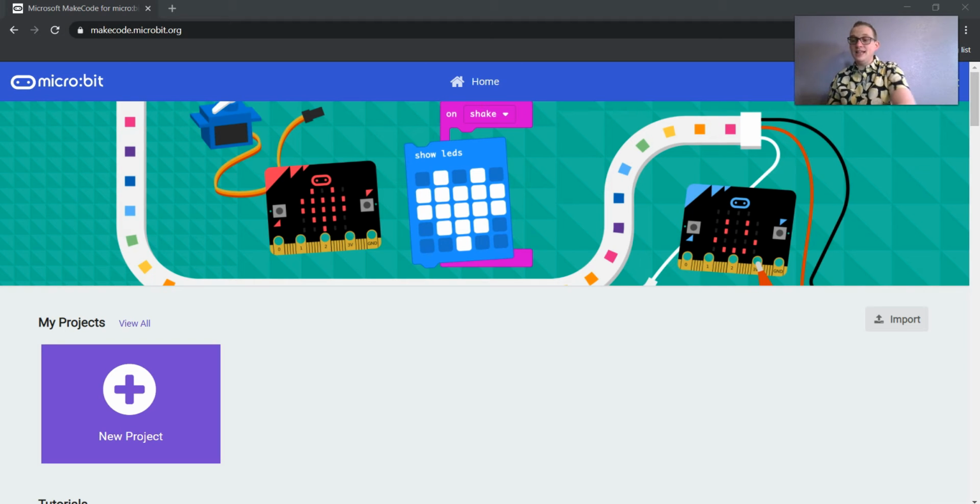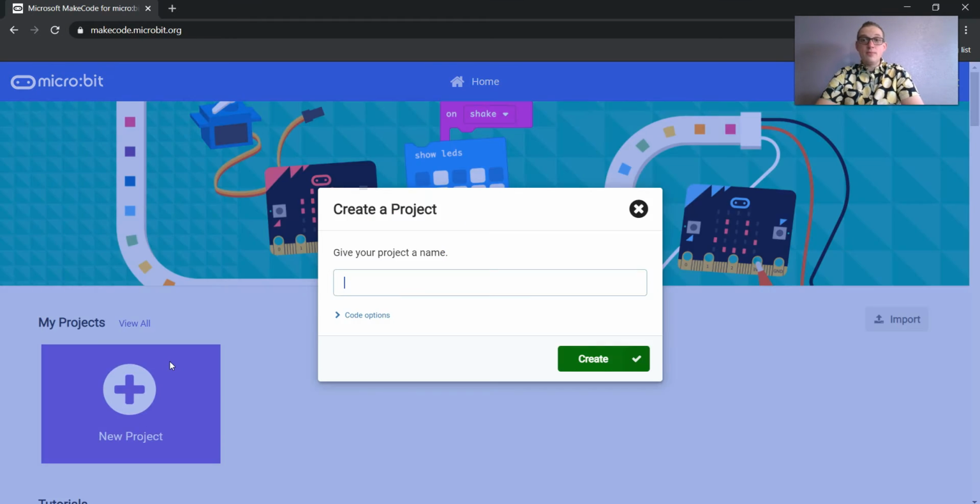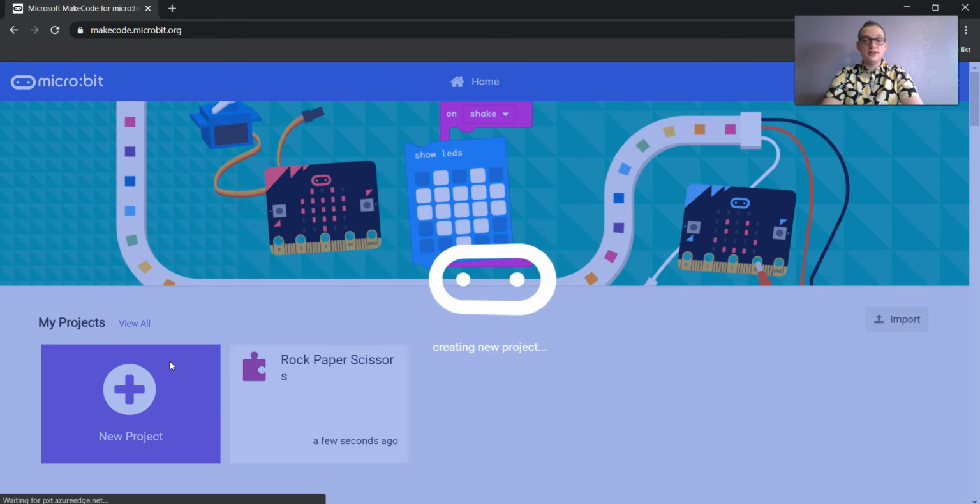Start by plugging in your microbit to your computer using the USB cable, going to makecode.microbit.org on your favorite browser, and click New Project. I'm going to name mine Rock, Paper, Scissors.